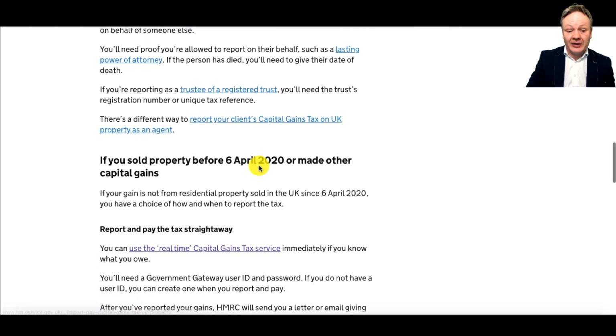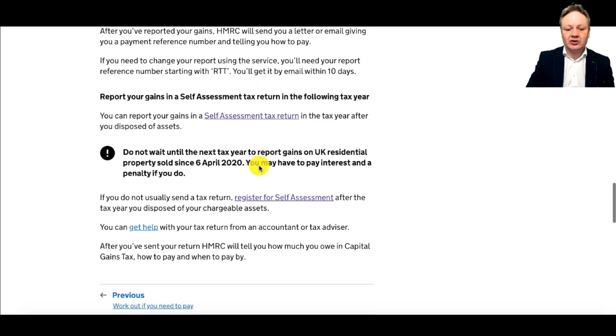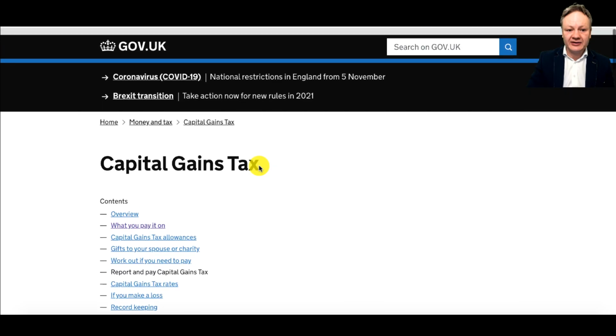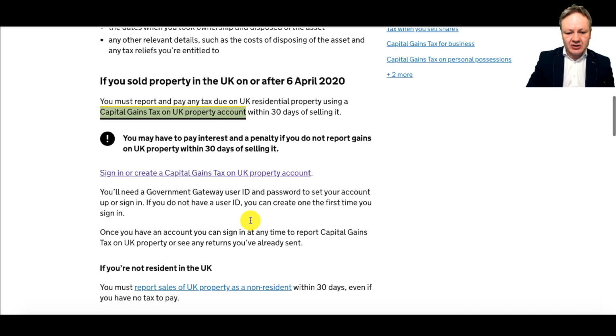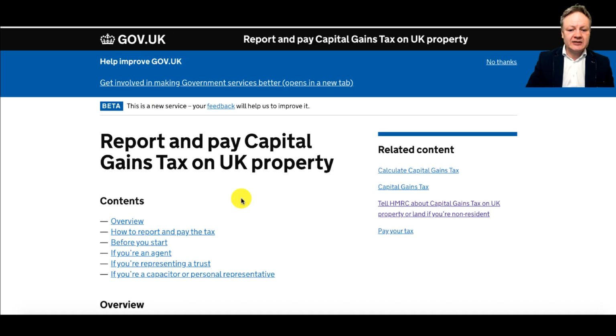There's a lot of information here about what you need to do, what you have to go forwards with, etc. Once you do that, you will click on this link. There is a particular link here. If you sold the property after the 6th of April 2020, well, clearly we are after that date, so you need to click on this link. Again, I will provide you with details below this video just to make your life a little easier because HMRC haven't. And then once you go into that, you've got report and pay capital gains tax on a property.